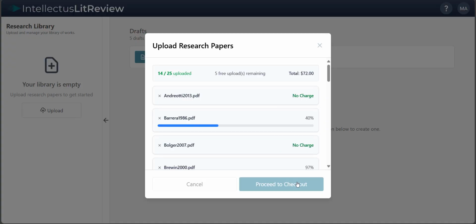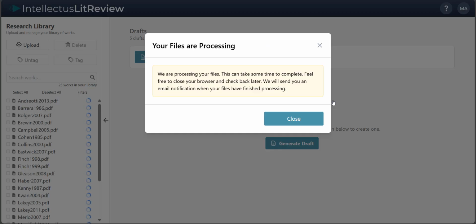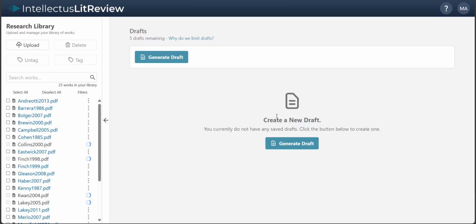Once all of your files have uploaded, you will be provided with a quote based on the number of files selected. Then you can proceed to checkout. After checkout, your files will be processed in the background. In this step, the tool is extracting important information and citations to prepare for the literature review draft. This step usually completes in just a few minutes, but may take longer depending on the number of files uploaded.